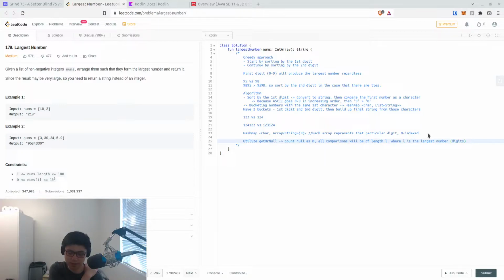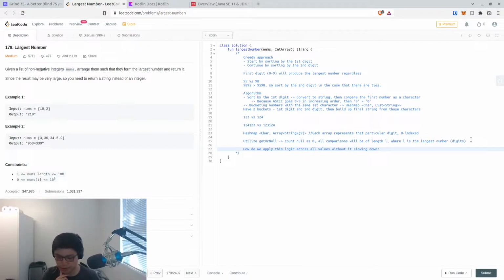How many digits are there in 10 to the 9? That's a good question. Because we would technically need all of those layers, right? And that would be a lot of data stored. I'm not sure if I want to go about doing that. But how do we, I guess the main thing is now, how do we apply this logic across all values without it slowing down? And I'm not sure if there is a way to do so.